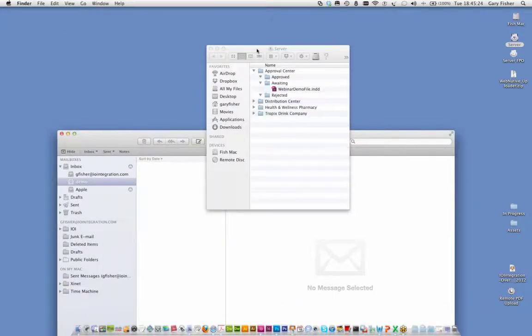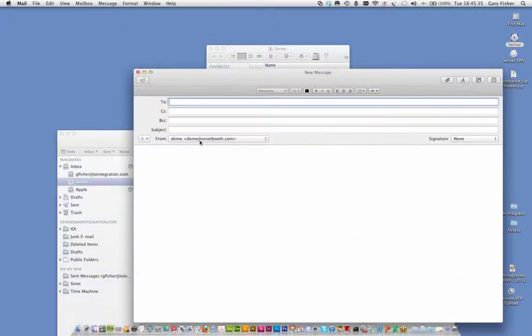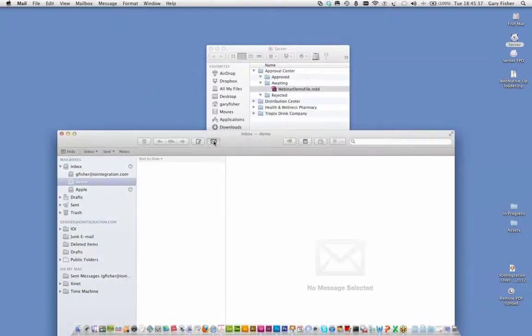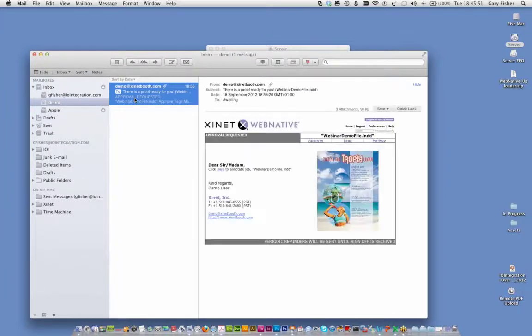Now, if I go to my email, what's going to happen, and it will take a few seconds to come through, is I set up a trigger and action that basically said any file arriving in this folder called awaiting, I want you to send an email notification to my clients. So in a second, sorry, hit the wrong button there. In a second, we should get an email notification. It does take a few seconds to come through, and because it's a demo, it's going to seem like an eternity. There we go.